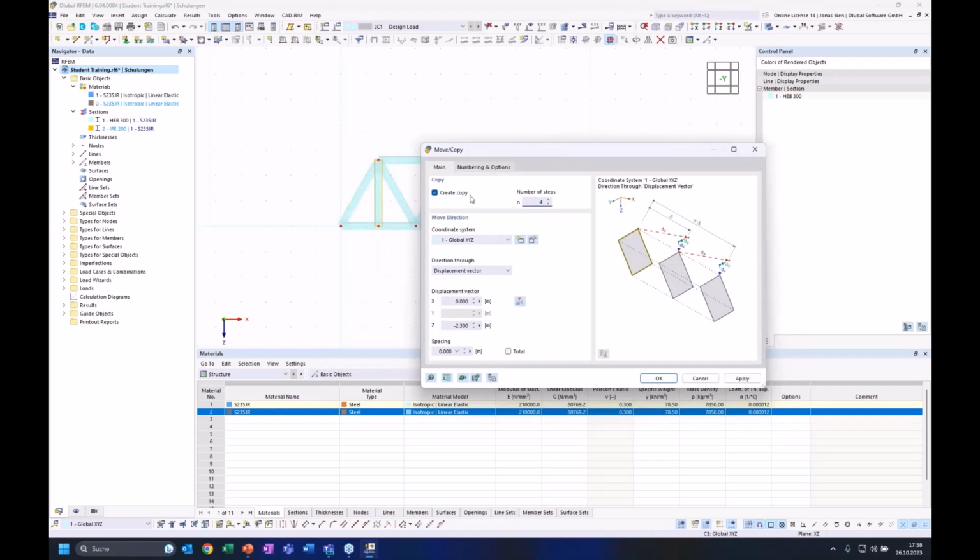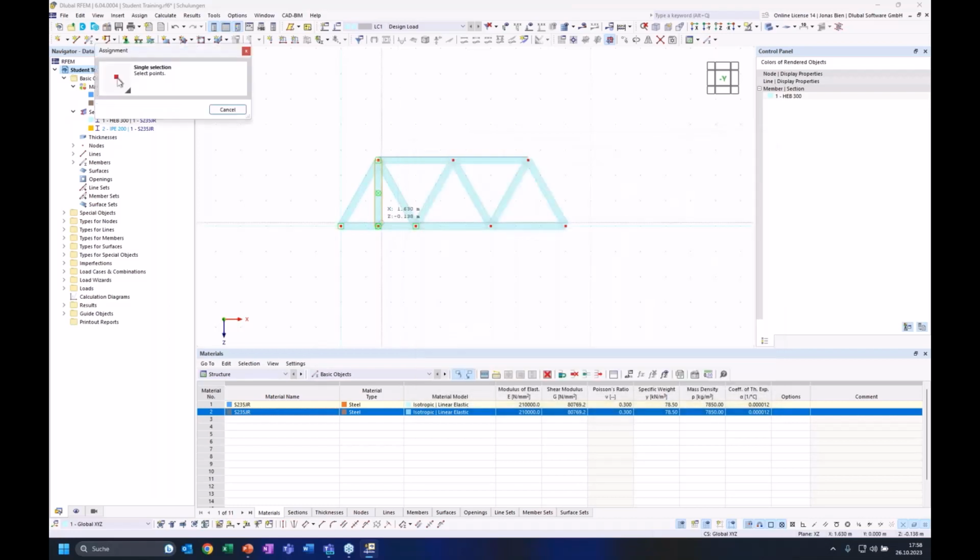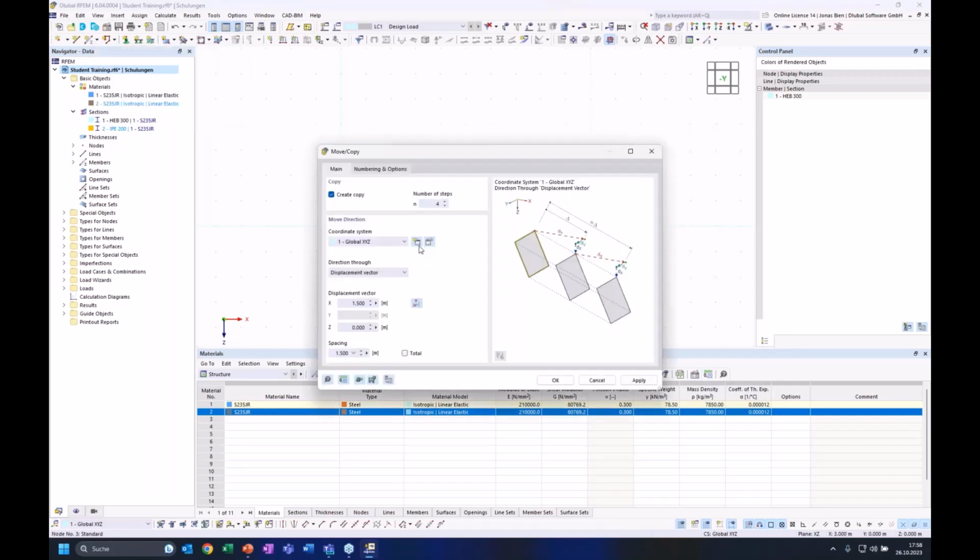So I could do 4 copies at the same time. I just need to set the displacement vector correctly. Of course, I need to make sure to hit the create copy option and put in the number of steps. And then I define my displacement vector graphically by selecting 2 points. And then the spacing is automatically determined.